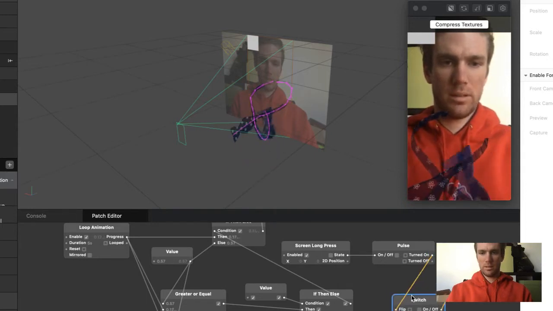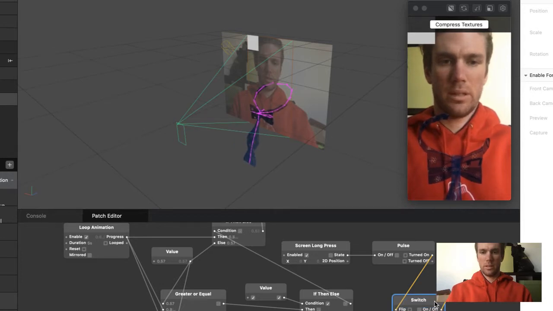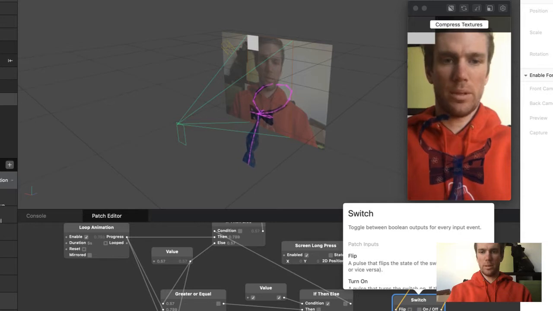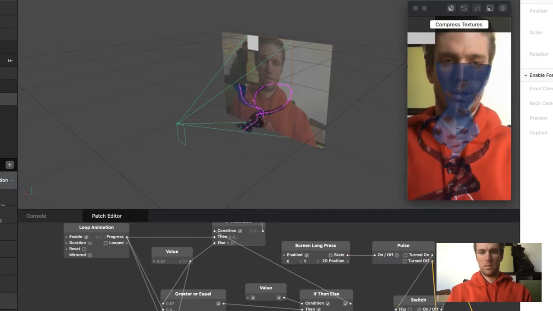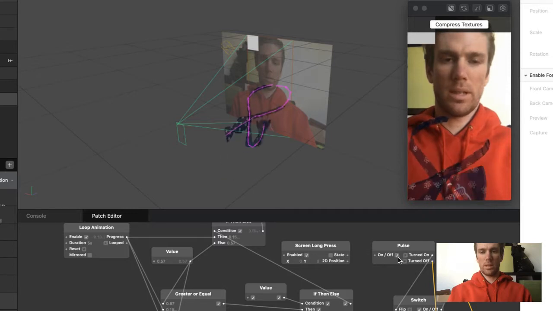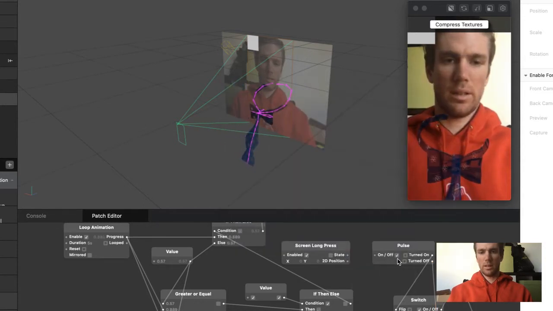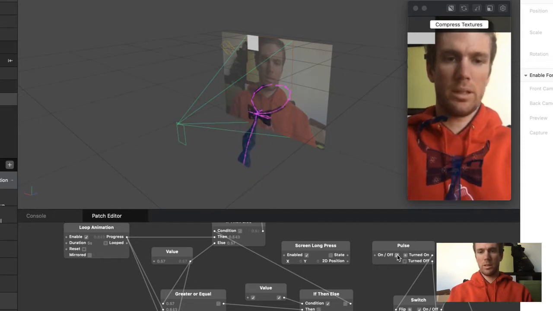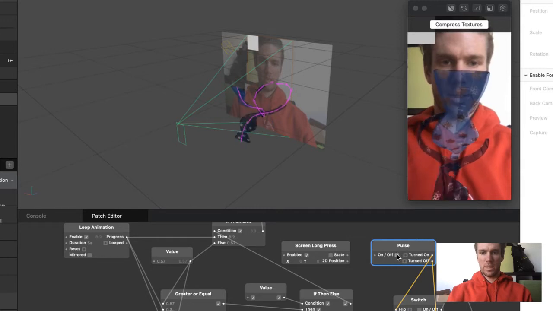What just happened? What is this switch? What is this switch nonsense? Toggle between Boolean outputs for every input event. Sure. I think I made this complicated, but this should be, if you press on the screen, well, this should always be on. Okay. Will the state... Okay, so this will simulate press. And then what I want is whenever this is pressed, for this value to switch. So whenever I press this, switch.